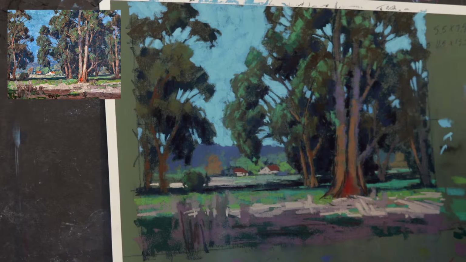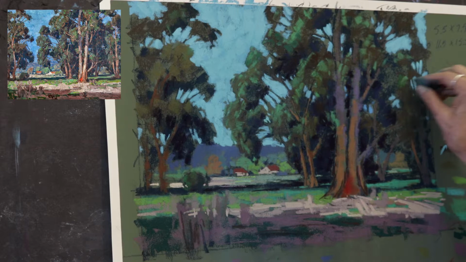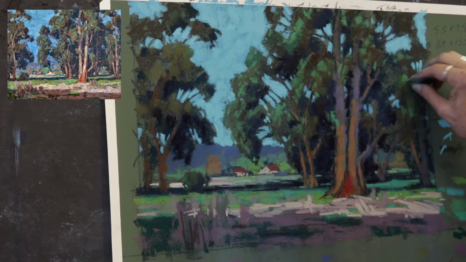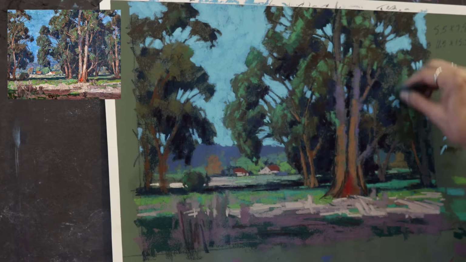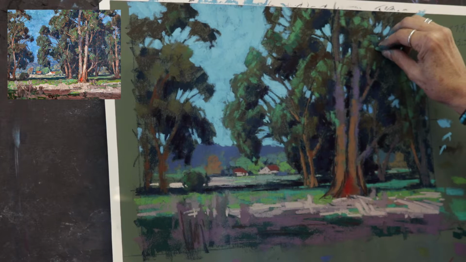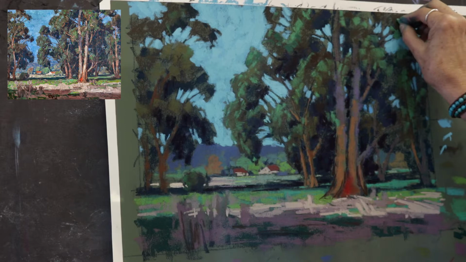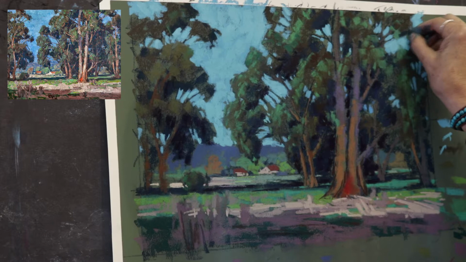Okay, let's think about, let's see, I want to get a little bit more. Well, that's not light enough. Some more greens in here. Some darks over here. That's cool.